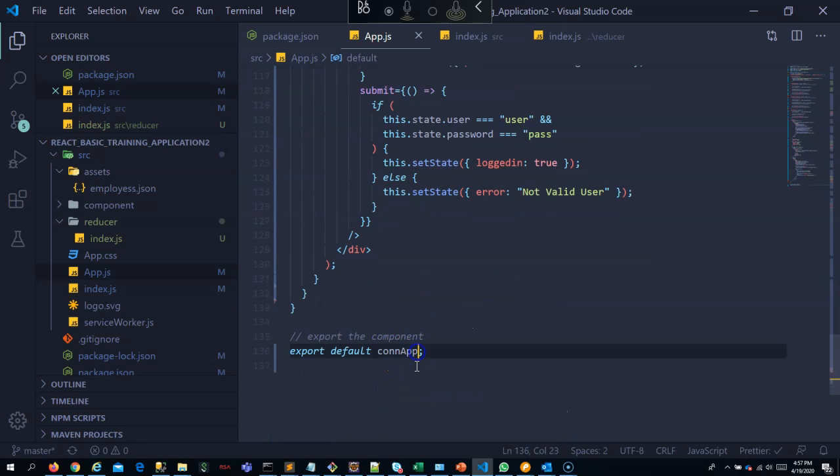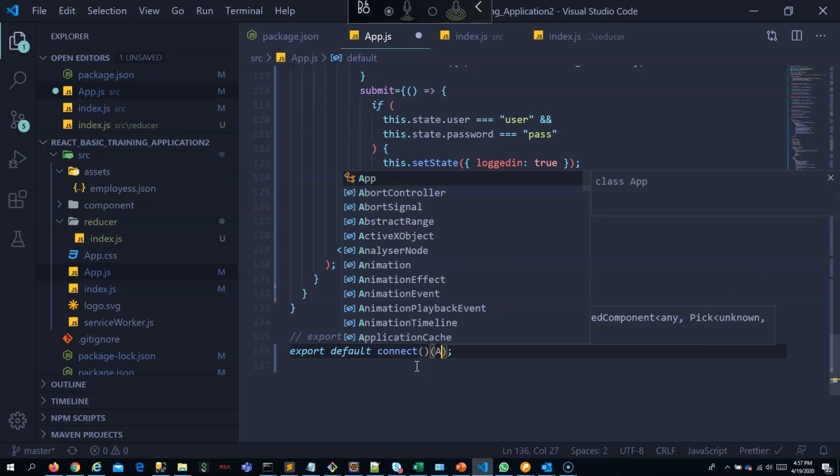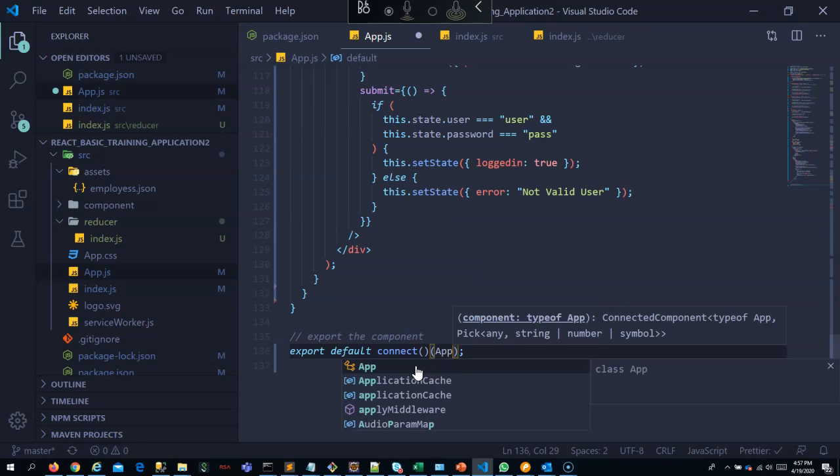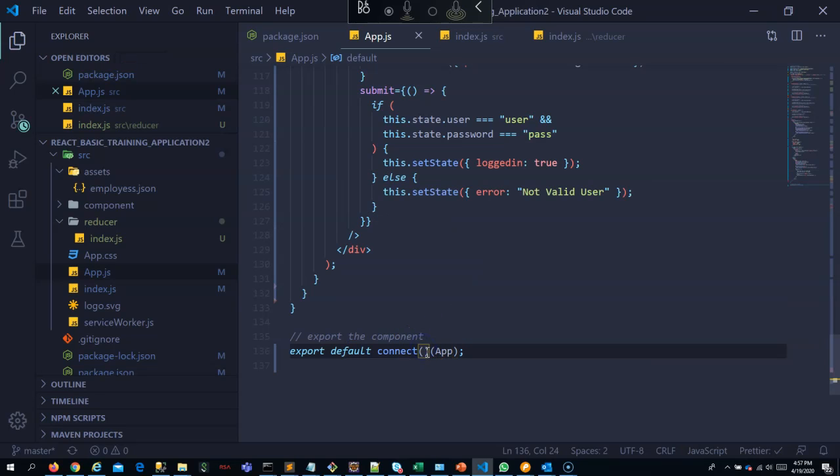And you need to do this. You have to connect, and how it works is you have to put it like this. The first parameter in this will be the state you want from the store. The second parameter is the actions you want to call to the store.